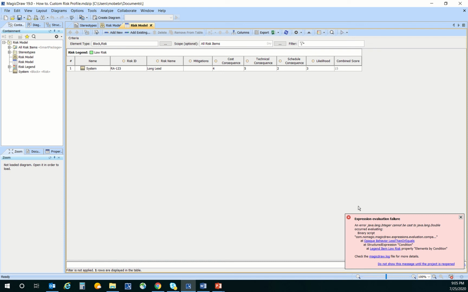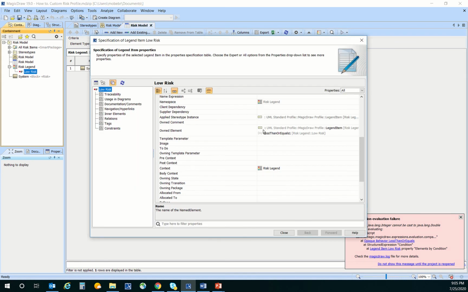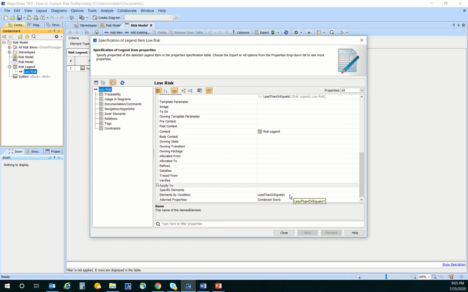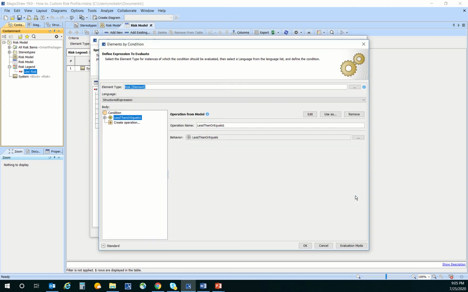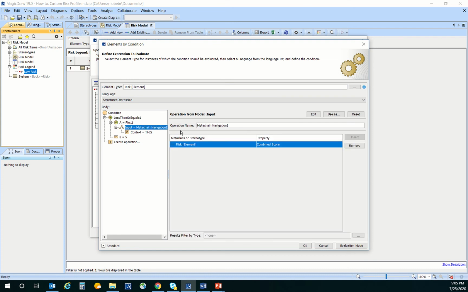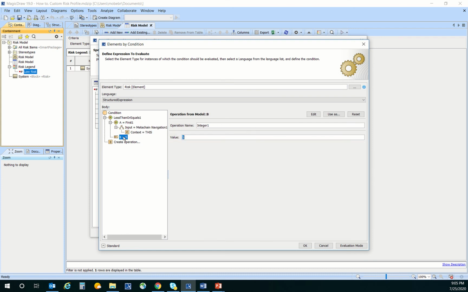Still not getting anything there. So let's go back to our risk legend. Go back to low risk and we'll look down here. So less than or equals element by condition, check that out. Now the first operation should be returning combined score and then B.